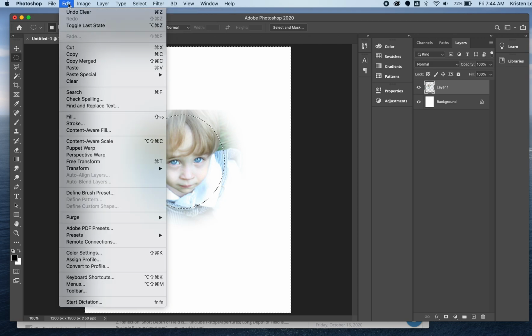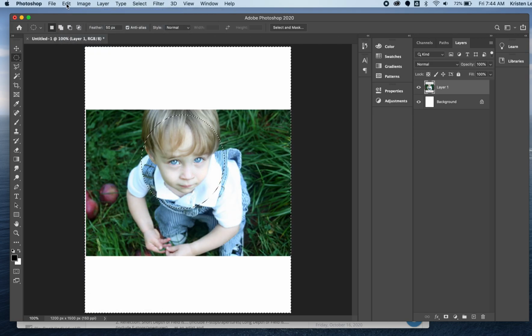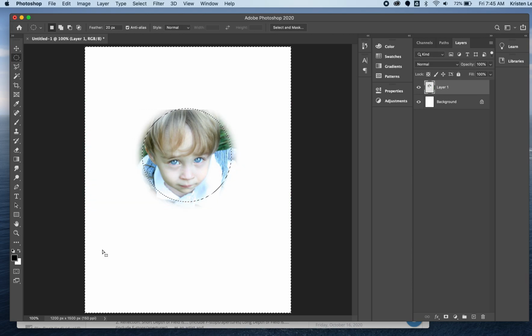Let's step back in time for a moment and come up here to the feather option, and maybe we do a feather option of 20. And again, we're going to make a circle around his face. Shift Command I to select the inverse. Make sure my background is white and hit delete. And you can see that with 20, it's not as feathered as with a higher number.